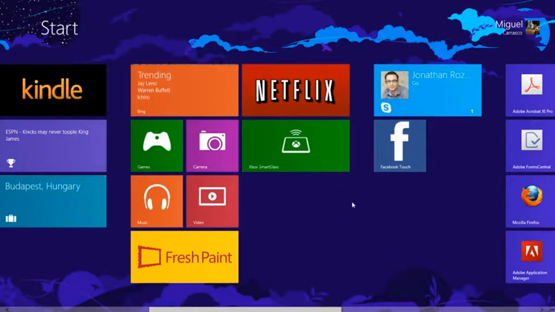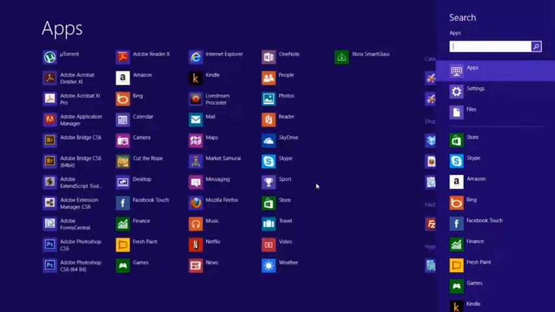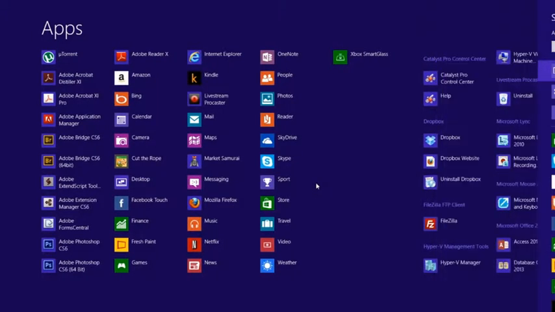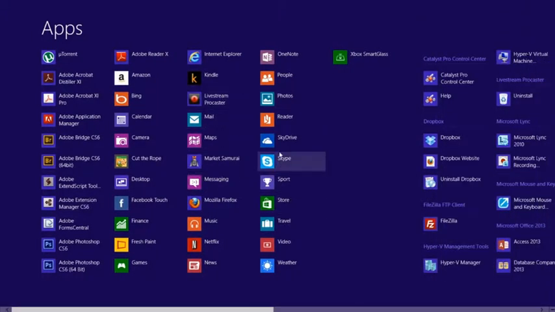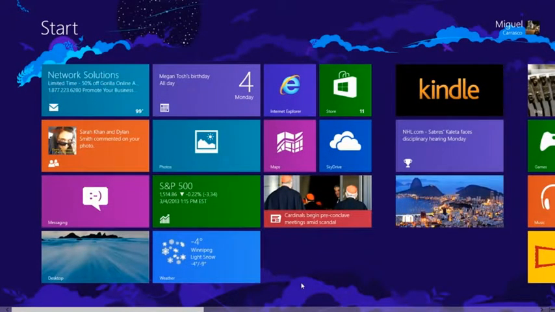So some of the neat features that I showed you, just to recap, are being able to just start typing to find applications. So again, whatever it is that you're looking for, whether it's Facebook Touch, whether it's Bing, doesn't matter what it is, you can search for it. For example, if I wanted to load up Skype, I could load up Skype, I could load up SkyDrive, whatever it is that I want, go back to the main menu again. Very, very easy to do things like that. So those are just some of the quick little features that I wanted to show you.